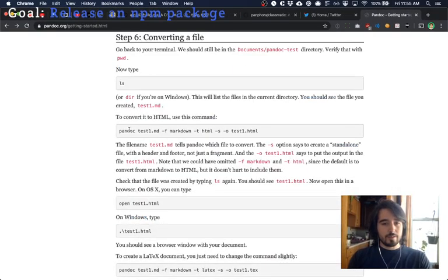And then we're going to do this: -f markdown -t HTML. Okay, so this is saying it's from Markdown to HTML, and then dash O dash dash S dash O. I don't know what dash S means. Standalone file with a header and footer, not just a fragment. Okay, nice. And then dash O is the output.